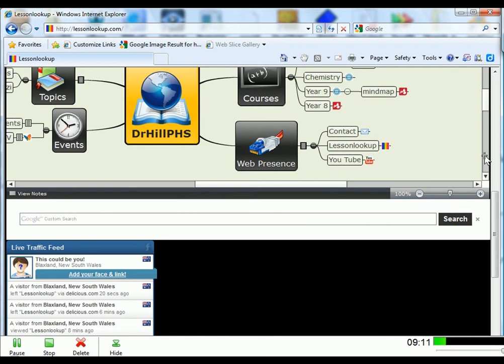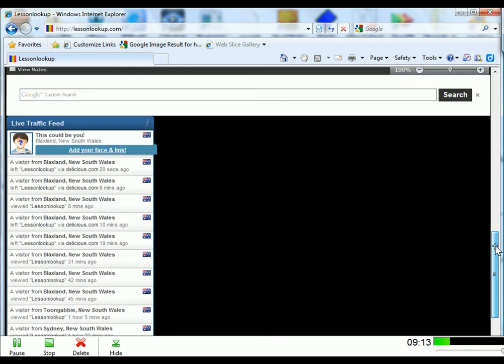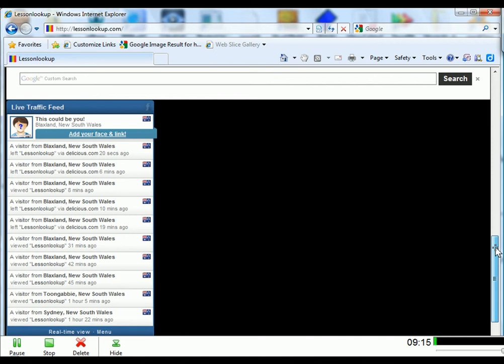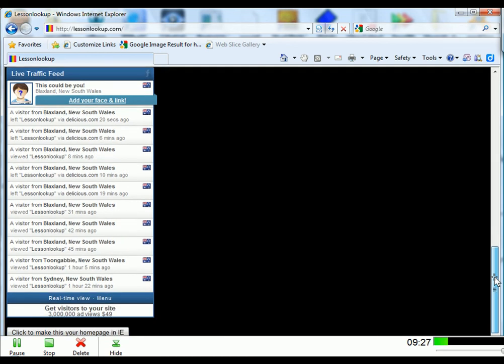I'll remove that. Down here is a feeder. It just gives the general gist. You can see that I've been coming in and out of this a couple of times. It records every time you go into Delicious to see what you're looking at. You can see different students or people from around the world entering the site.